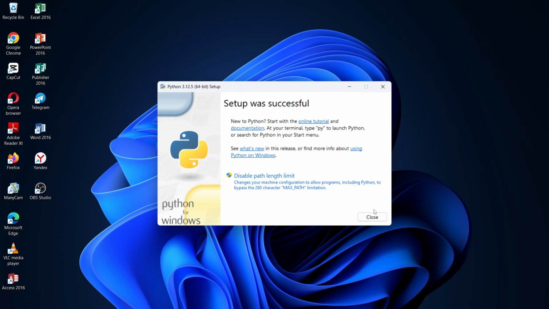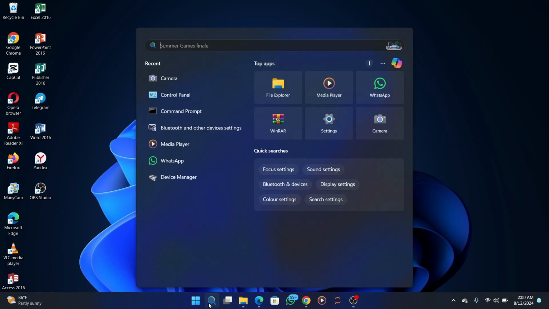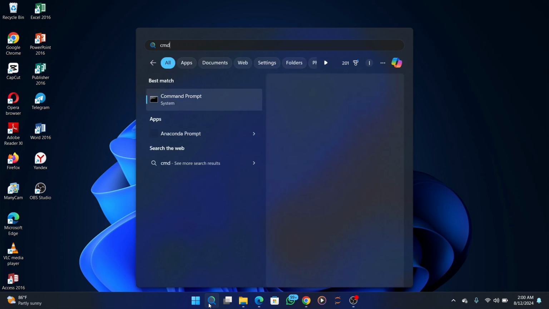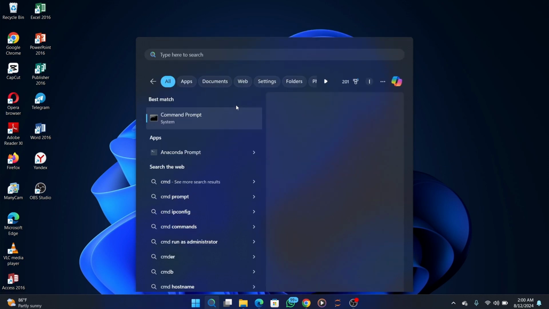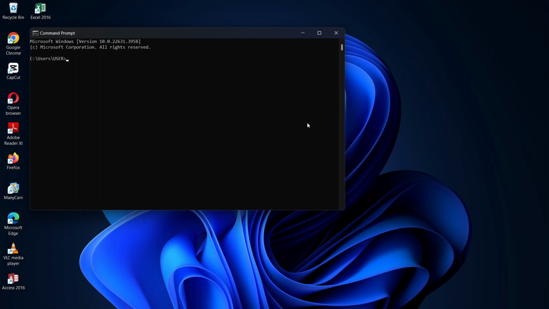So all I need to do is check if Python was truly installed. So I'll open my CMD. You go to your search bar and type CMD, that's command prompt. I'll open my command prompt to check if Python has been installed correctly. I'll just type python here and press enter. As you can see, Python has been installed correctly.